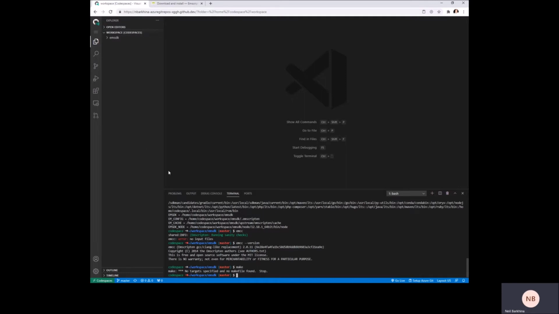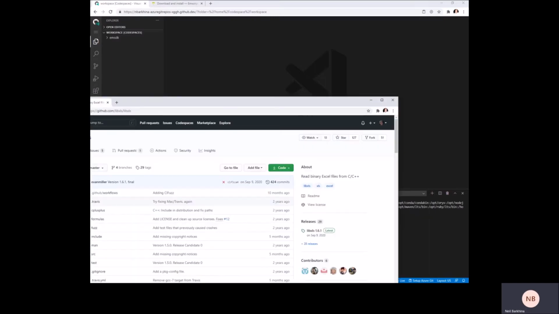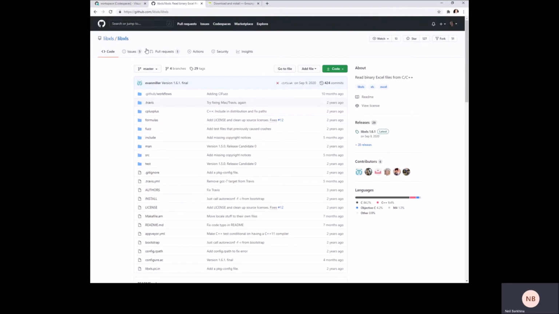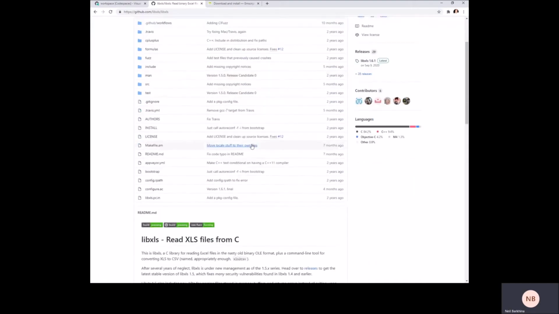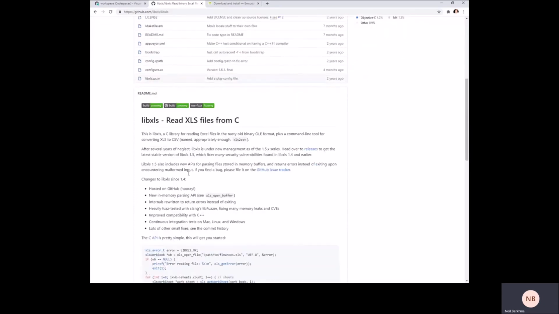But yeah, so now we have this EMCC tool. So the next thing we're going to do is download the library which we're going to be porting to WebAssembly. This is something I found just on GitHub. It's called libxls. It seemed like a cool example to use.